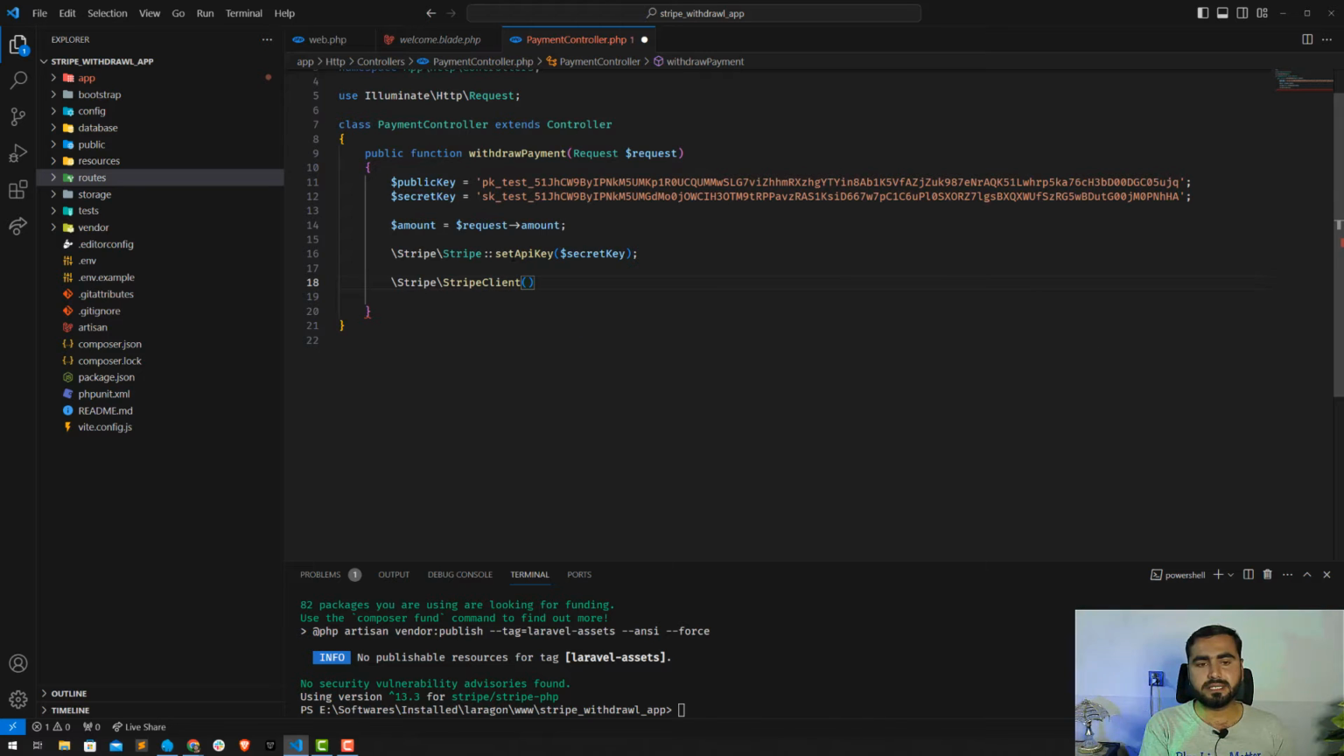I'm not entering anything. I want to complete this step by step. I'm not clicking on enter because someone got confused that I'm not writing the code, I'm just copying the code and so on. Okay, now I add this Stripe client and pass this secret key.